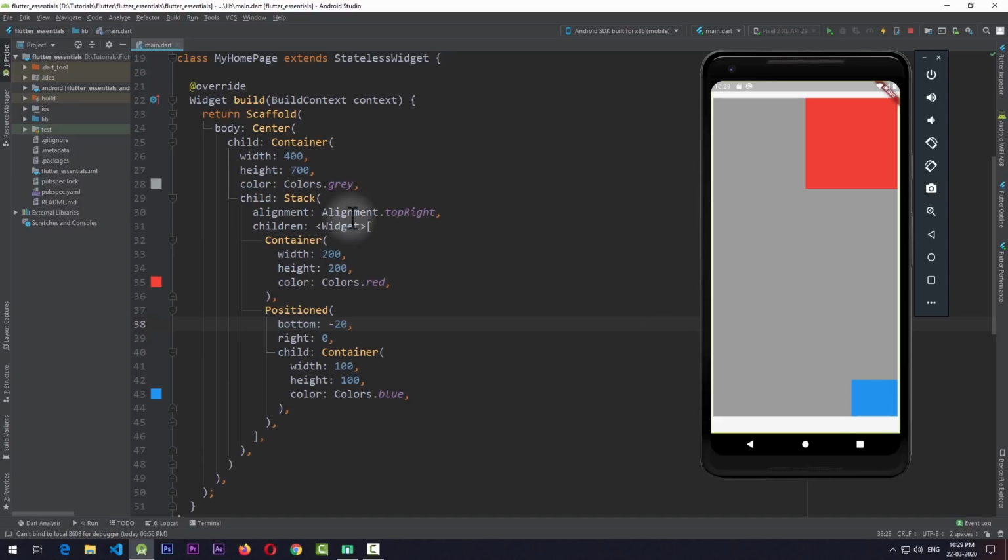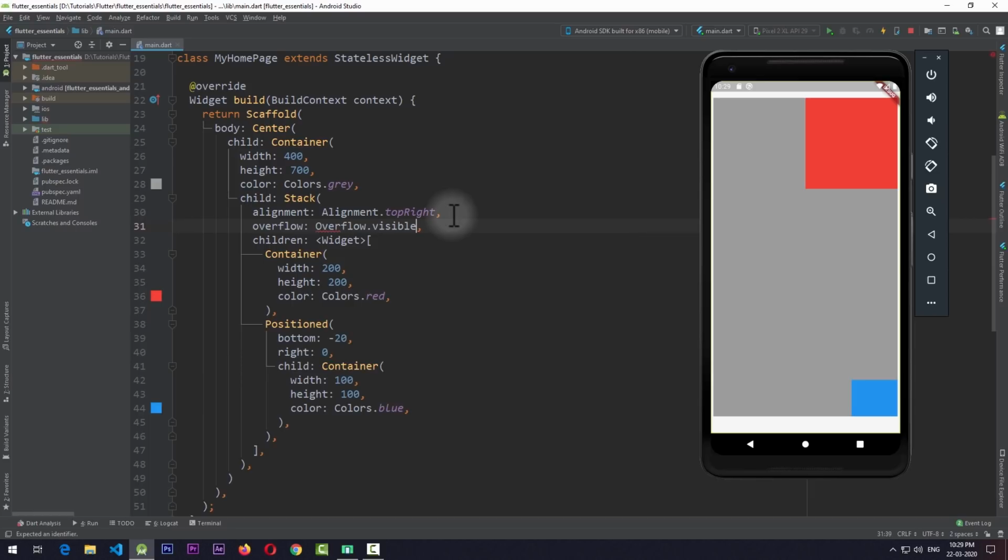So we can change this behavior using the overflow property. If I give the overflow a value of visible, and if I save the app, you can now see that the blue container, which is positioned at a bottom of -20, exceeds the bounds of the stack but is still visible outside the bounds of the stack. So using the overflow property, we can decide what we want to do with the widgets that overflow the bounds given to them by the stack.